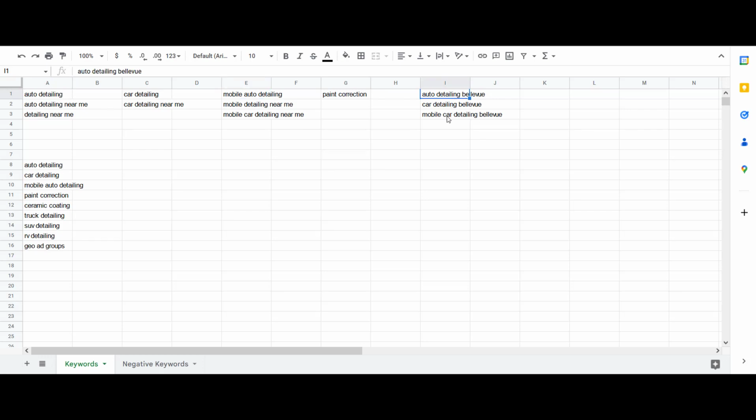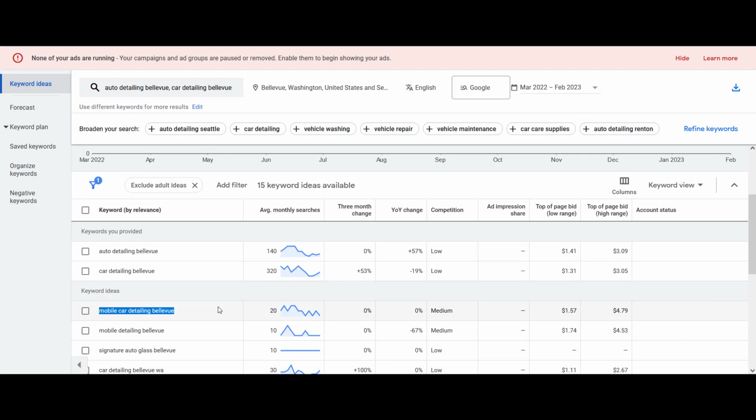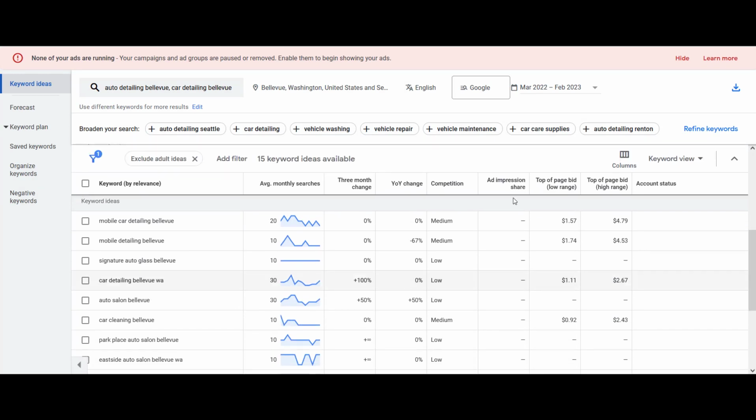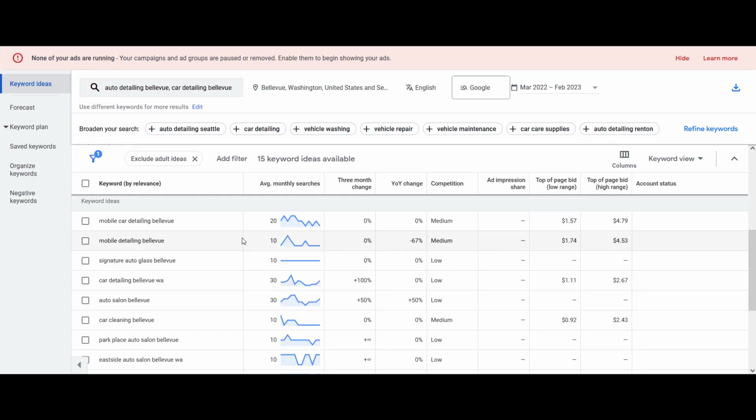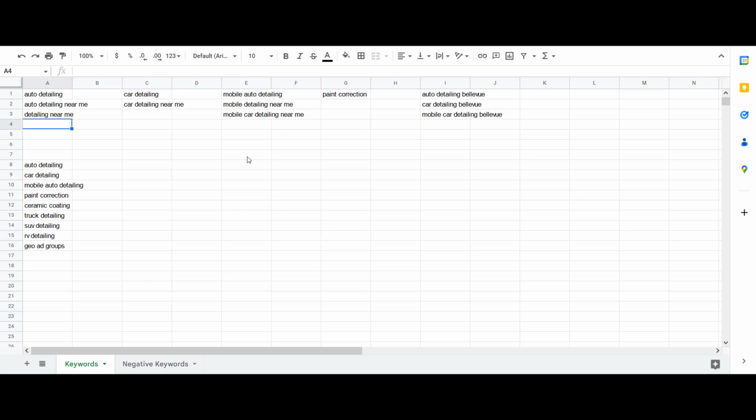If somebody types in auto detailing Bellevue, you want to have an ad that says, hey, we do detailing in Bellevue. So again, this might be a little bit confusing right now, but just keep going through these keywords, keep building this list, and find different themes like this that you can group the keywords into. And then once this is all done, we're going to go back to our account and start creating our ad groups. I'm not going to create lists for all of these. I'm just going to keep it to these for now. But you're going to find a lot more keywords than this. Keep going. Don't go overboard with it. You're probably going to be fine just starting with like 100 keywords.